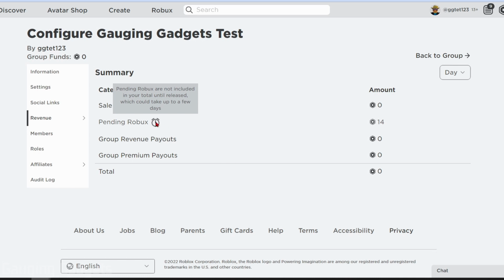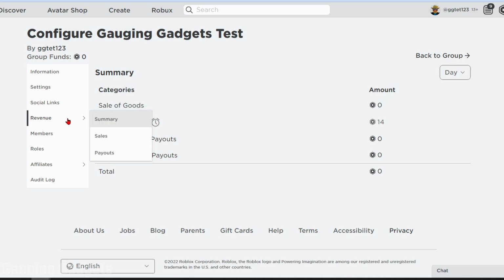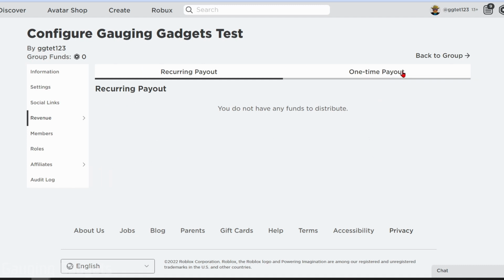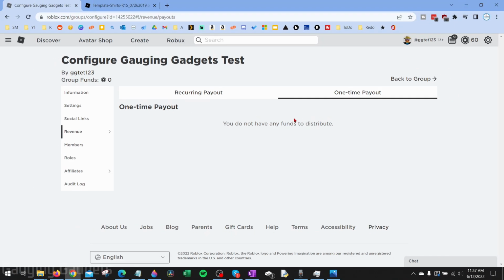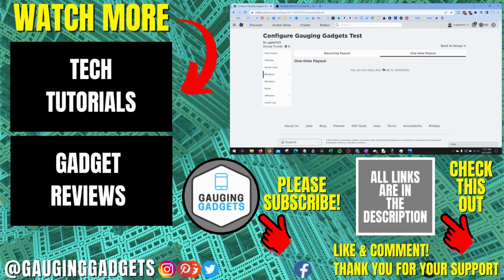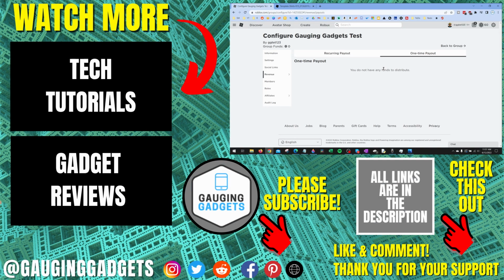After a couple days, once they're released, to send them to our friends, all we need to do is go to the revenue, go to payouts, and then go to one-time payout. Once the funds are no longer pending, they'll show up under one-time payout, and all our friend has to do is join our group, and then on this page, we will be able to enter their name and send them Robux. All right, so that's how you give Robux to friends.